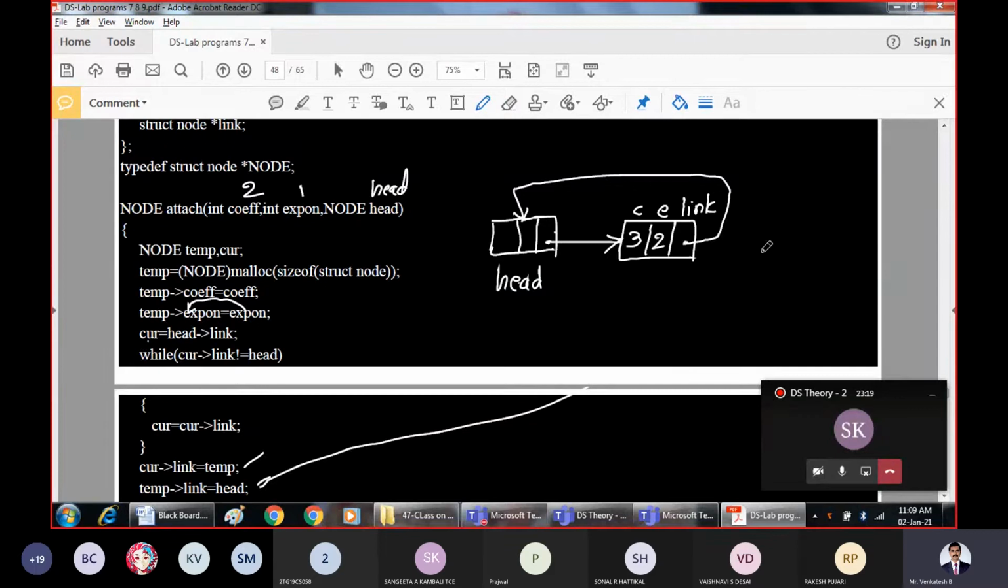So now again the new term will get attached here. 3x square plus 2x raised to 1 will get attached here. For that purpose we have to take a temporary node. Allocate memory for that. This is a temporary node. Then temp pointer coefficient equal to coefficient. What is the coefficient? 2. So 2 will get stored here. Temp pointer exponent equal to exponent. What is the exponent? 1. So 1 will get stored here.